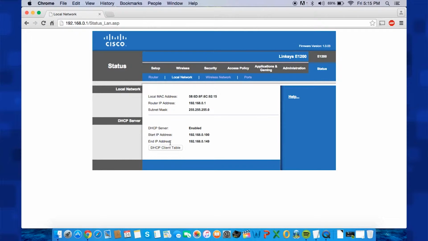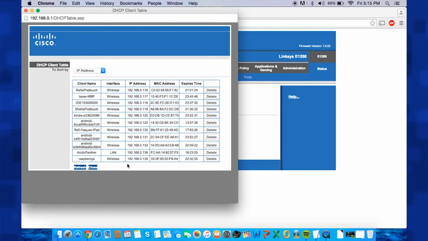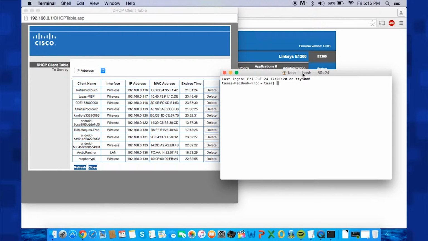So let's open up the DHCP table, which shows all the devices that are connected to my router. So there it is, and Raspberry Pi is one of them. And we can copy the local IP address of our Pi. So let's open up terminal and SSH into our Pi.